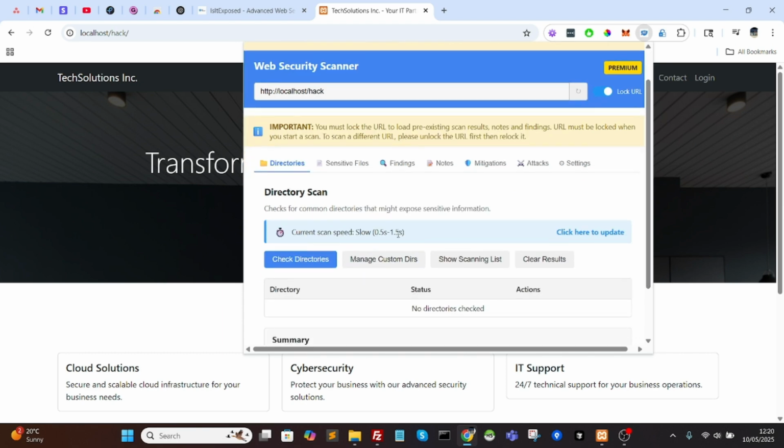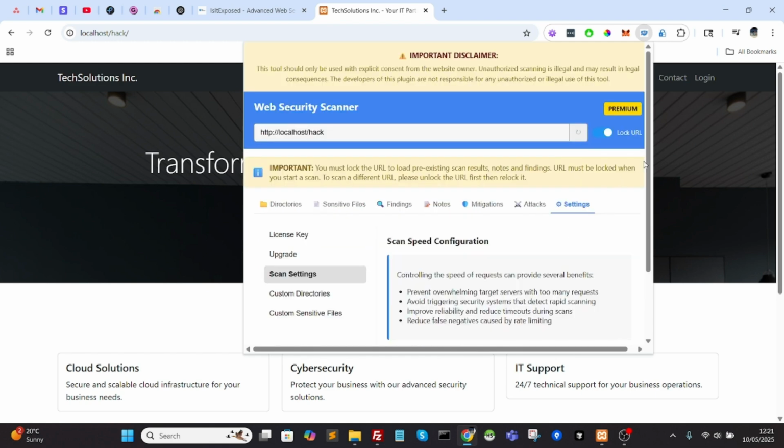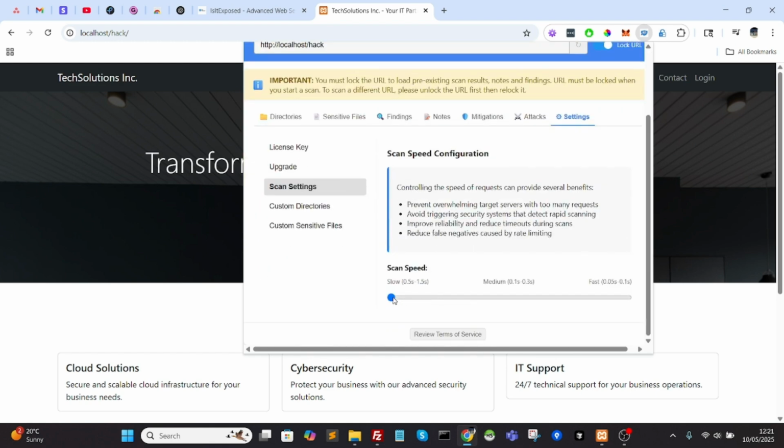As default, your scanner will be set to slow. This is so that you have less chance of getting your IP banned by a WAF or a firewall that is looking for repeated requests. If you want to update it, then you can, and because I'm on localhost, I'm going to go to fast. So you just drag it along and then it updates.